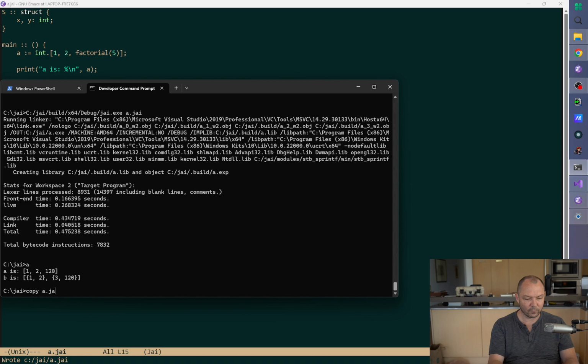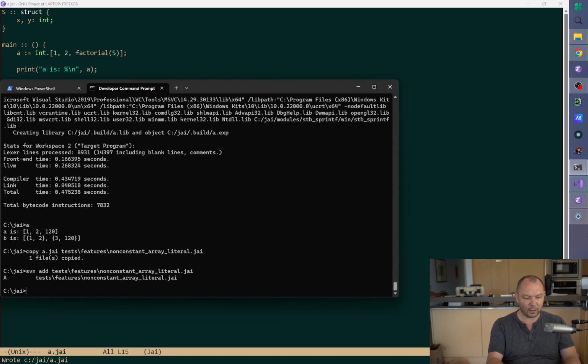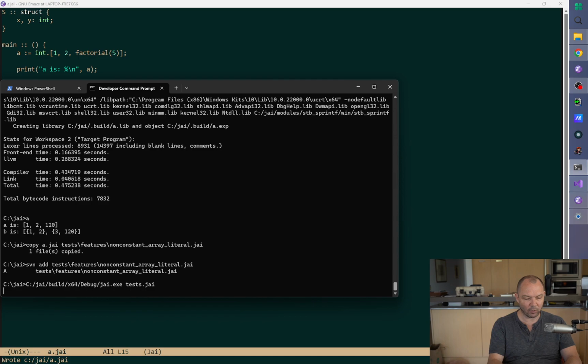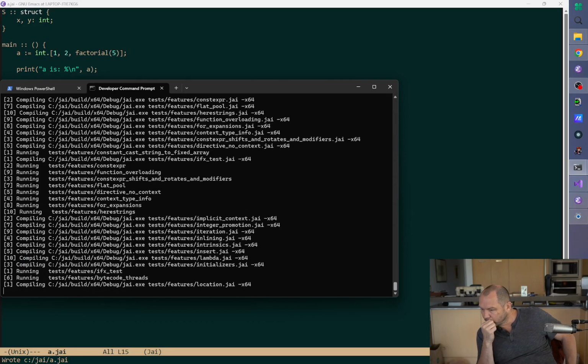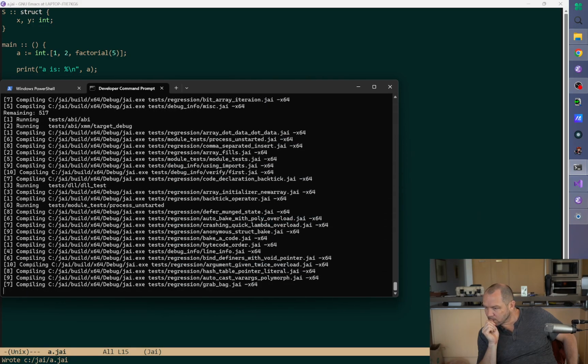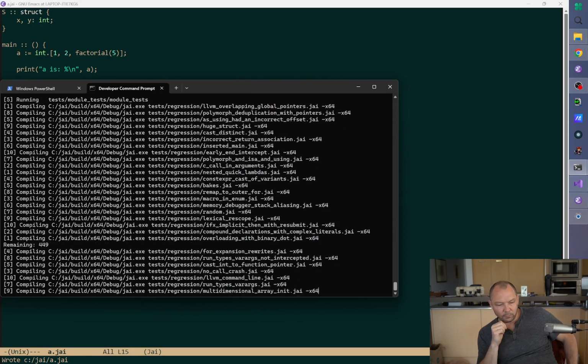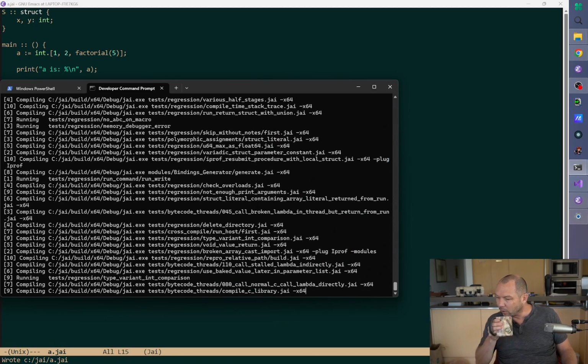Cool. Tests, features, non-constant array literal. We'll svenad that. Svenad. And we're going to run the tests an entire other time because we're just being thorough. People are going to be really happy about this beta, I think.